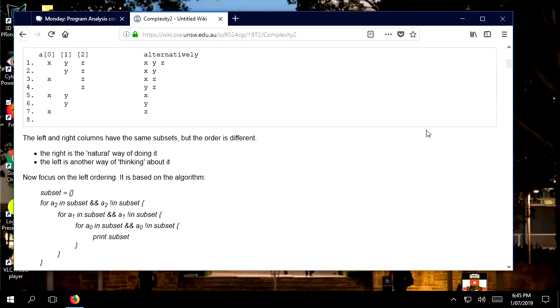So that's the algorithm here. You start with the empty subset. We've got a set of n numbers, and in this particular case, I've made a sort of pseudocode. For A2 in subset and A2 not in subset, for A1 in subset and A1 not in subset, for A0 in subset and A0 not in subset, we print the subset. That's it. That's the algorithm.